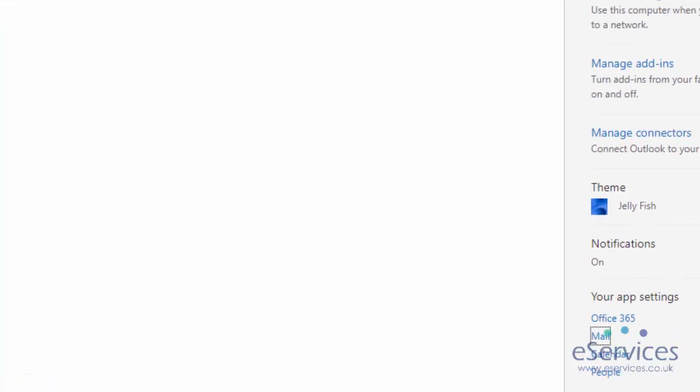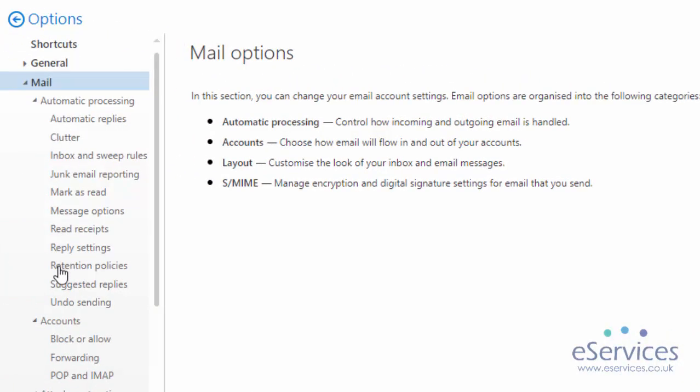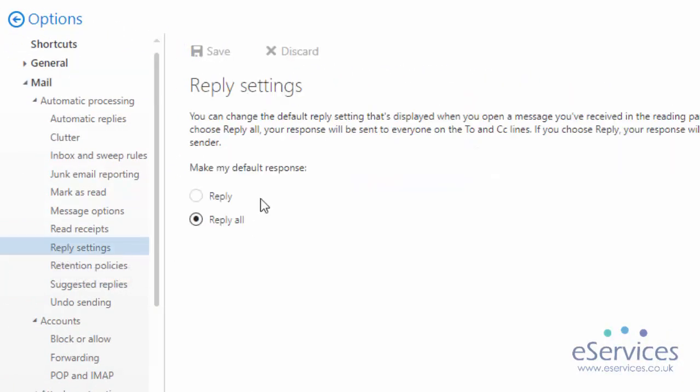and mail, and down the left hand side you will see reply settings. And whether you go through the search or through this, it will bring you to this page, and to change your default response simply click that to reply and then hit save.